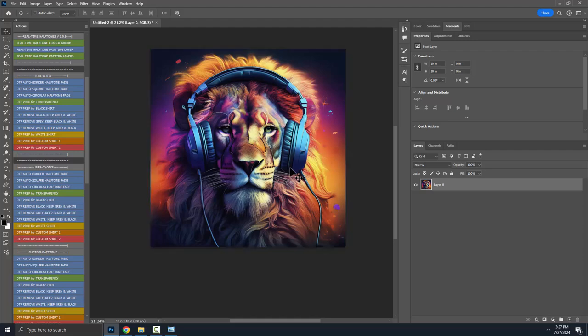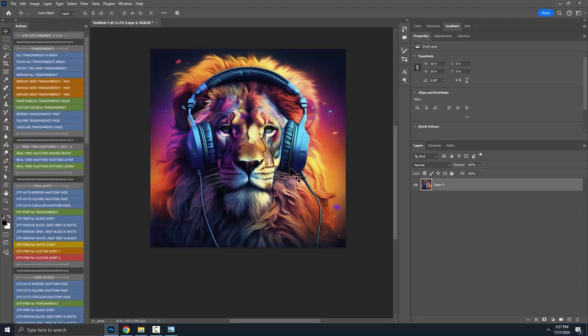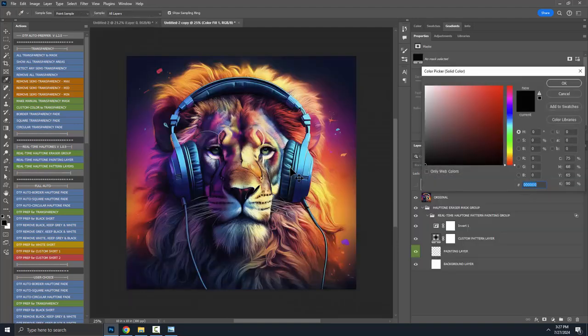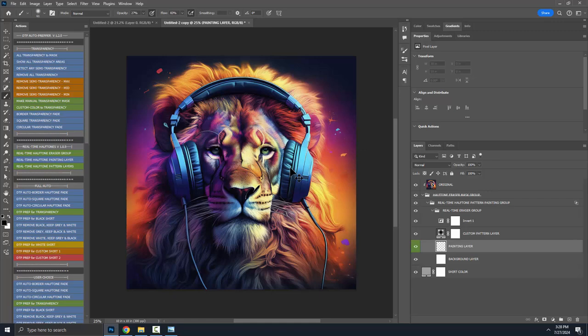And this time I'm going to go through and use the real-time halftones eraser group. So let me just click it and show you guys what we're going to do. Now, I can pick the color that's going to be the background. I'll just set it to this lighter color. All right. Now I'm in a painting layer inside this group, and the original is on top, clipped to it.